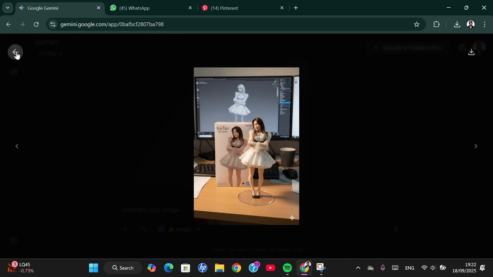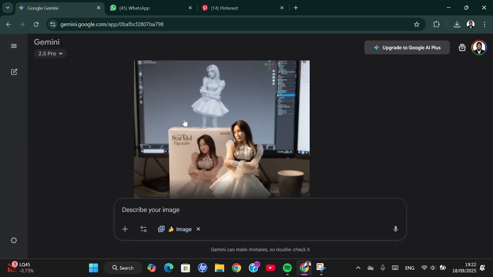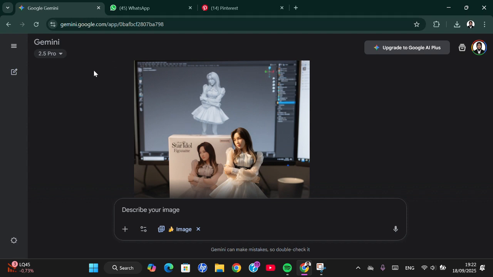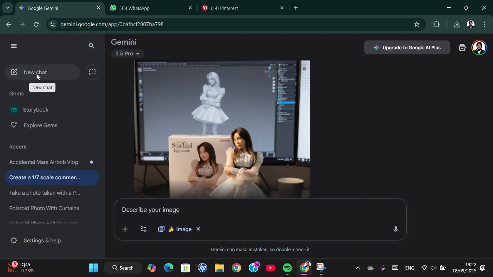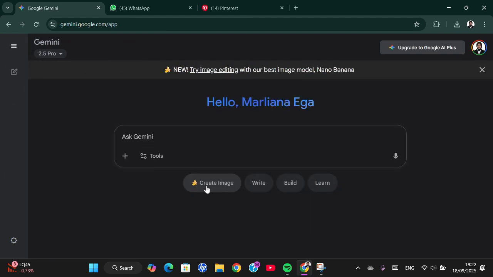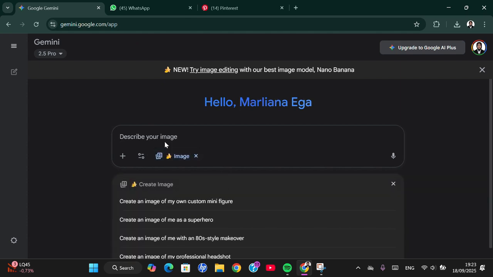If you want to create this image, you can use Gemini. You can open up the Gemini app, or you can visit gemini.google.com. And then I'm going to click on new chat. And here, guys, make sure that you choose this feature, create image. This is a new feature on Gemini called Nano Banana.